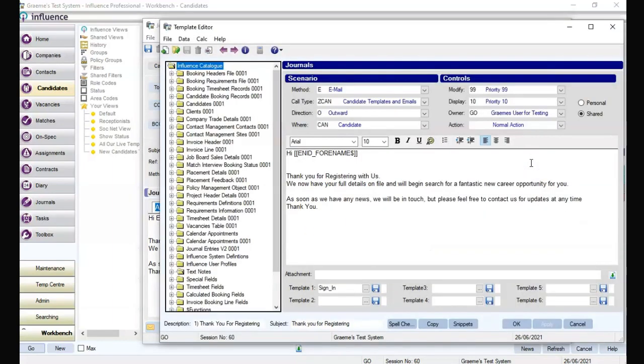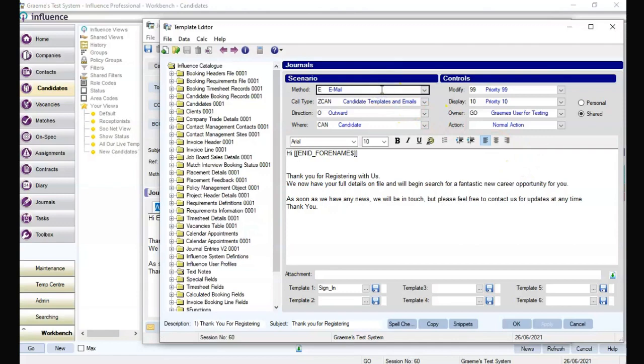Once you click Edit, the system will open our template designer, and you can see it tells you all about this template. It tells you the method, which is email, it tells you the call type, which is candidate templates, and it tells you where this template belongs. So in this case, it relates to candidates. If I wish to create a new template, I simply click the Copy button at the bottom of the screen. As soon as I do that, it creates a new version of that template.